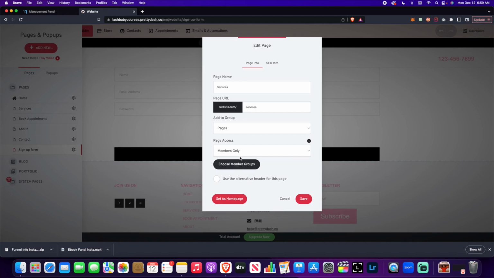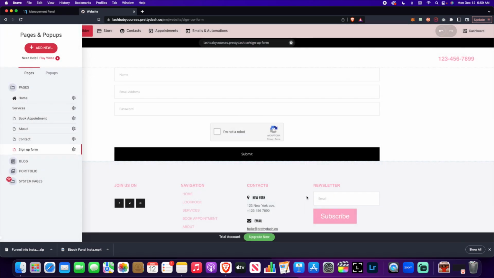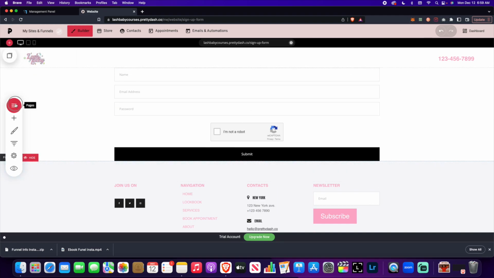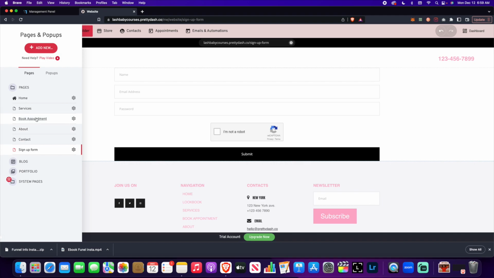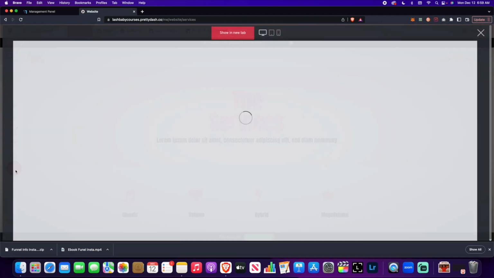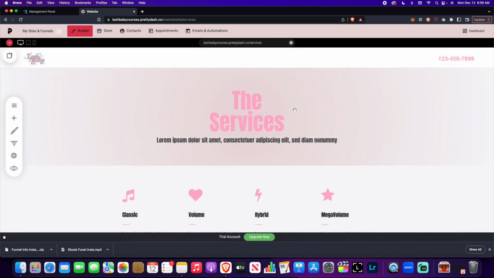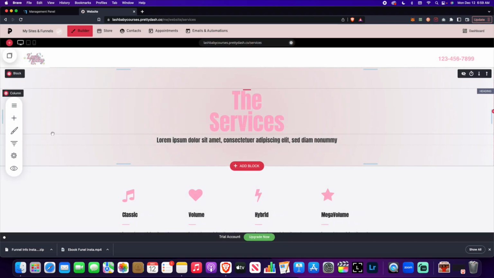So you would choose members only and you would choose store purchase. So now when somebody looks at this page and they're not a member, they will not see it. So for example, let's go to the services page. Let's view it, preview it. They will be shown this login form if they are not a member. If they are a member, they can go ahead and sign in and they will become a member of that member group, and they'll be able to access this page.